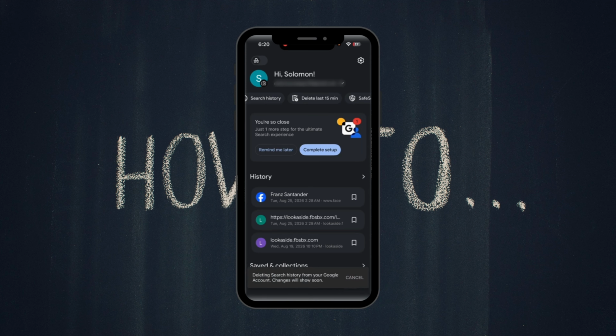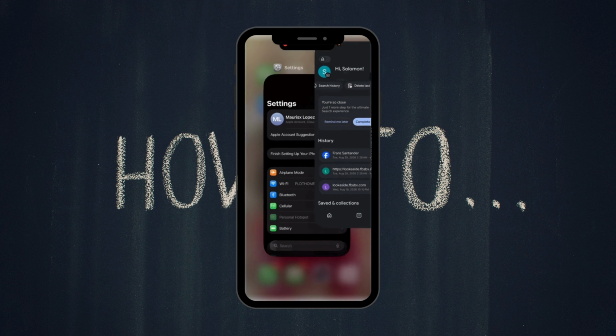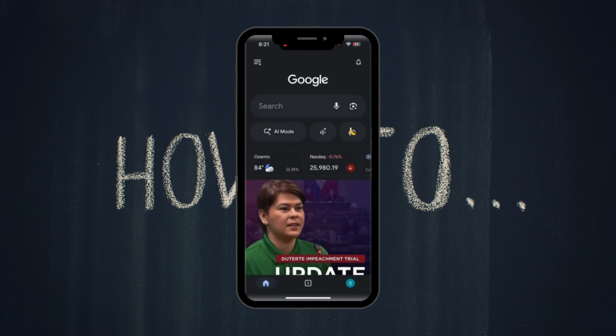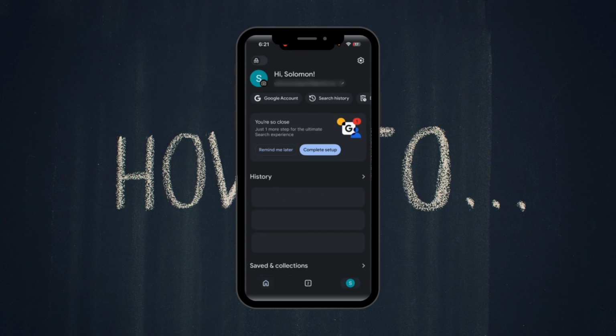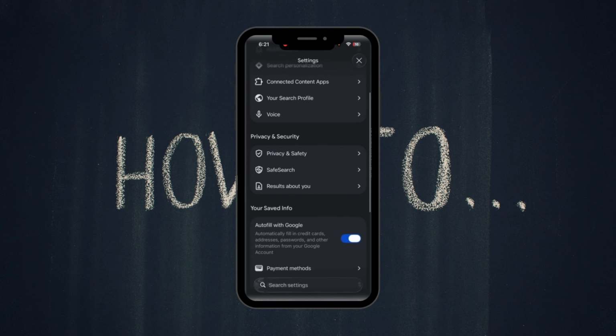So it's now deleting. So wait for it to finish. Then close Google and reopen it and see if that works. Next, so open Google app again, then click your profile in the bottom right corner. Then go to settings. Then scroll down and go to privacy and safety.